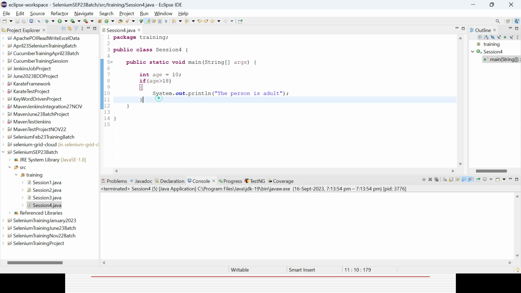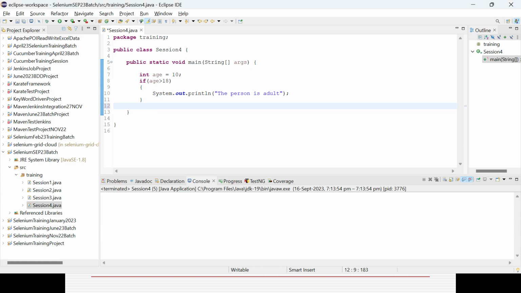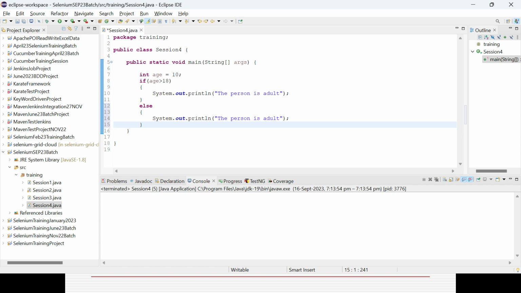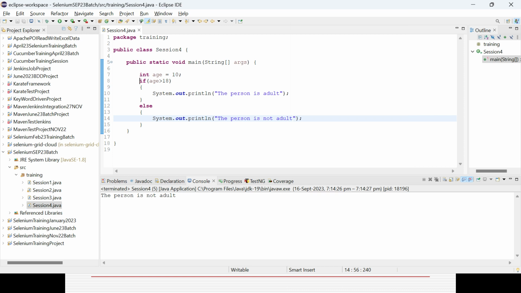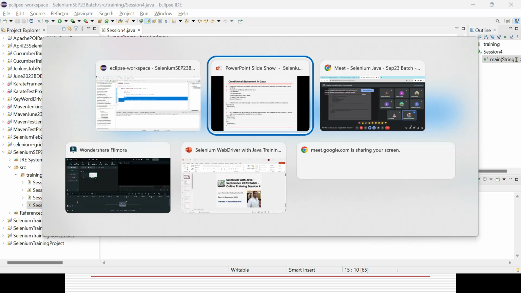So what I can do is add an else part, which is an optional part of the if. In case your condition is not met, that else part will be executed. I can give something like: the person is not adult, simply maybe child or infant. Now if I run it, as and when the condition is not matched, it will go to the else part. That is the way you automatically get the desired result. So that is called if and else.